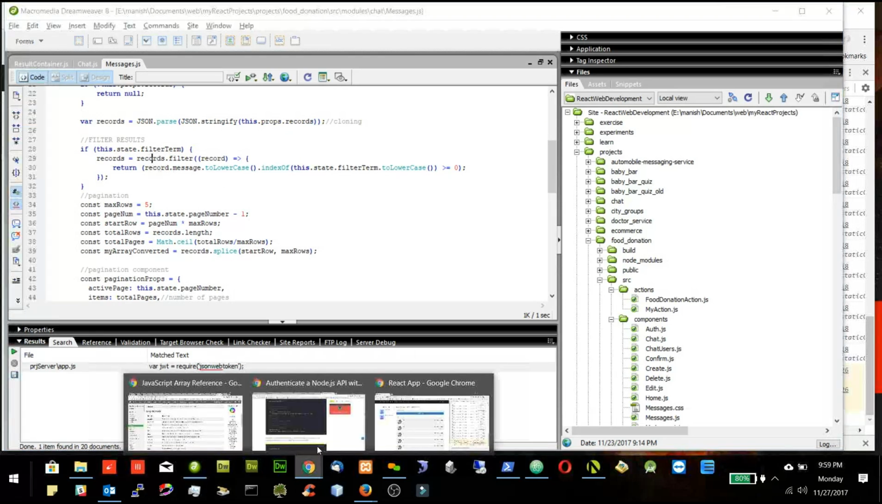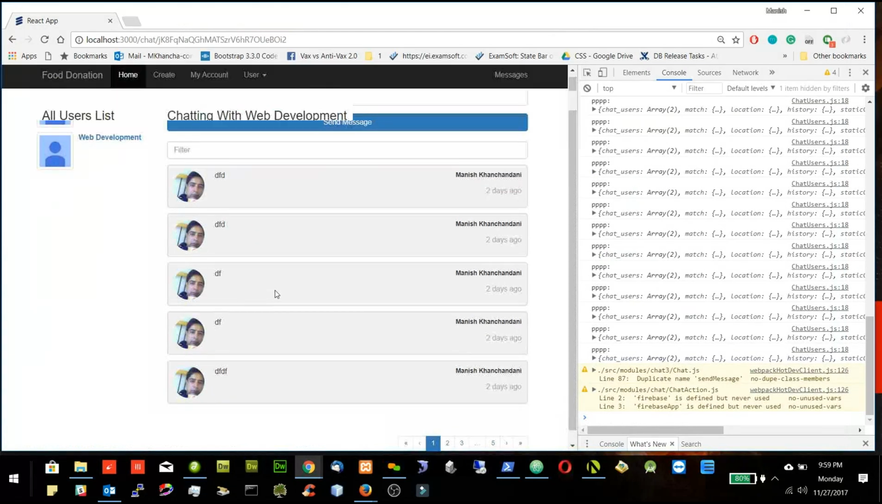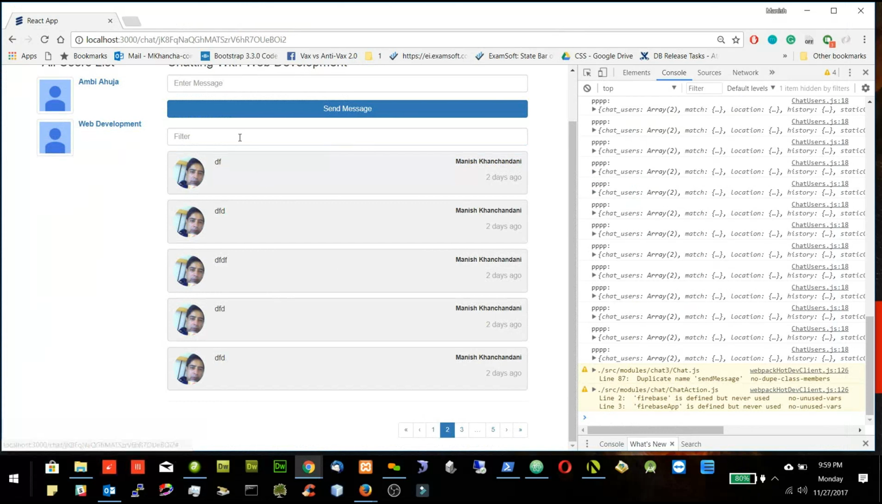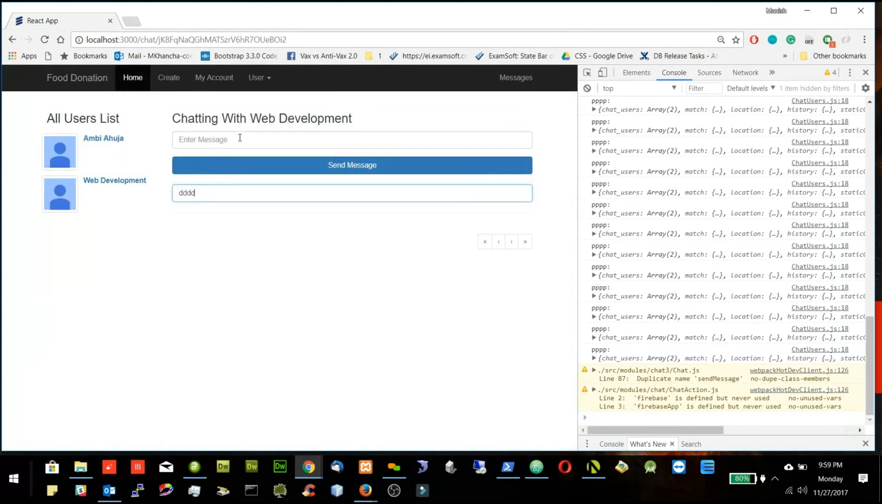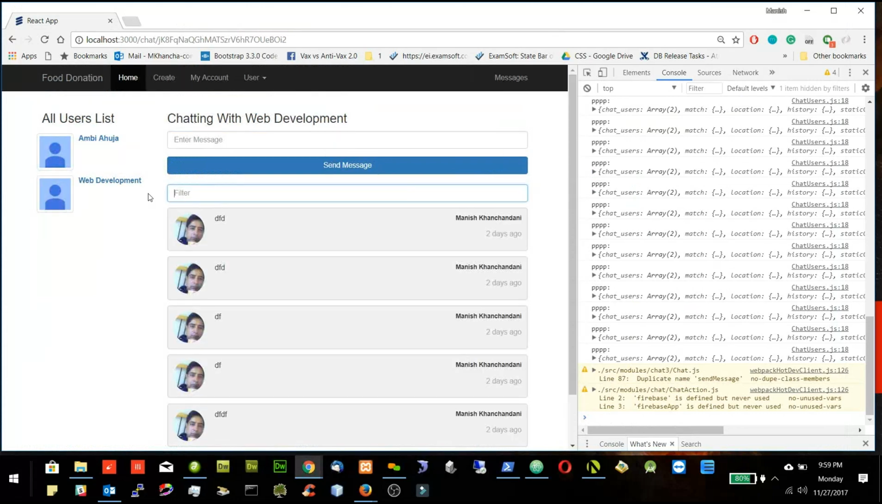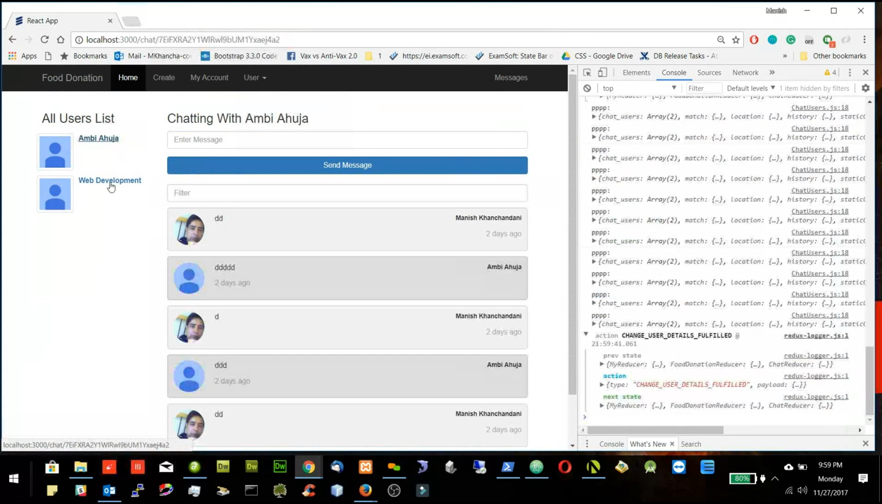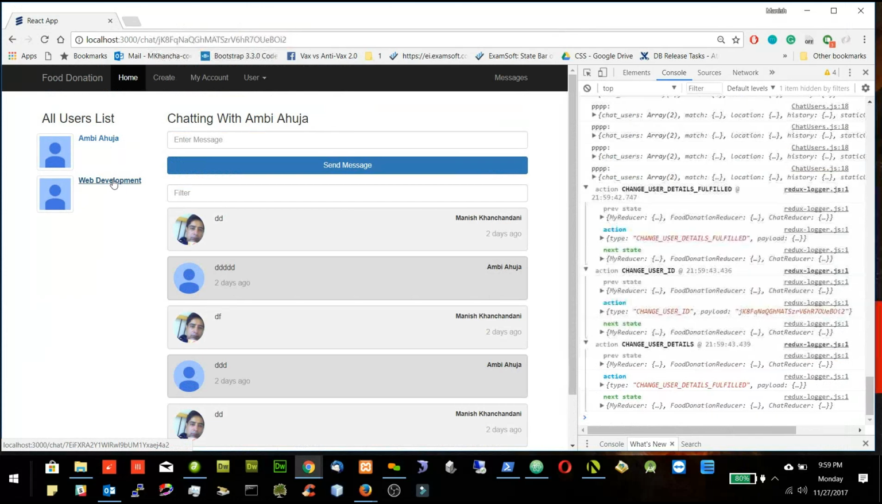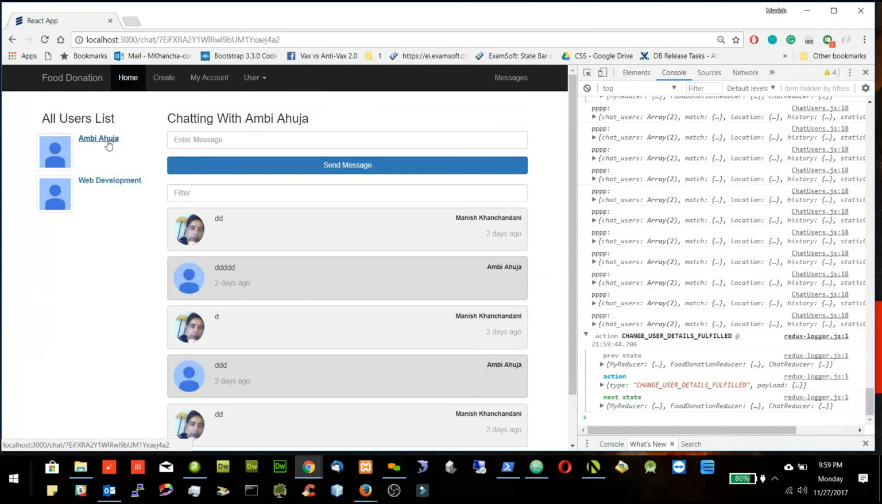Let's move to the other part of the project. We did pagination, we did filtering, and we are able to go to the different users. Now I want to see a bubble kind of thing. Let's say if this user sends me a message, I should be able to see a counter like 1, 2, 3.